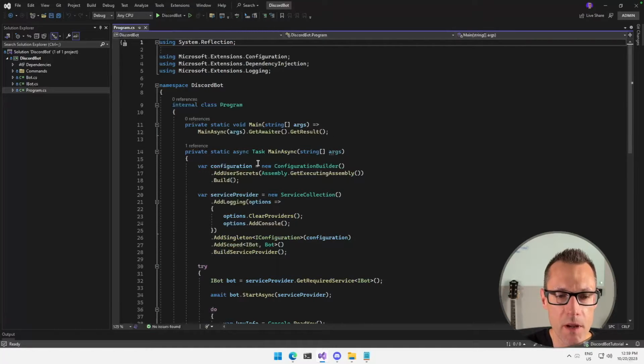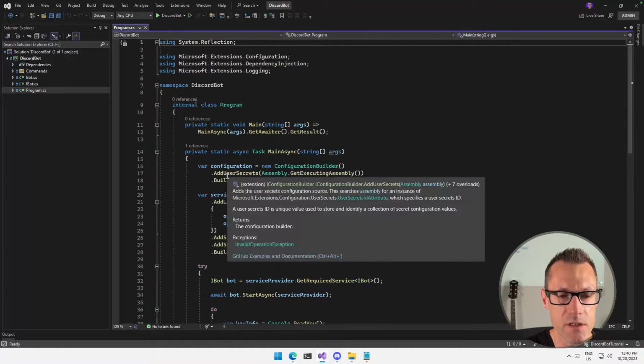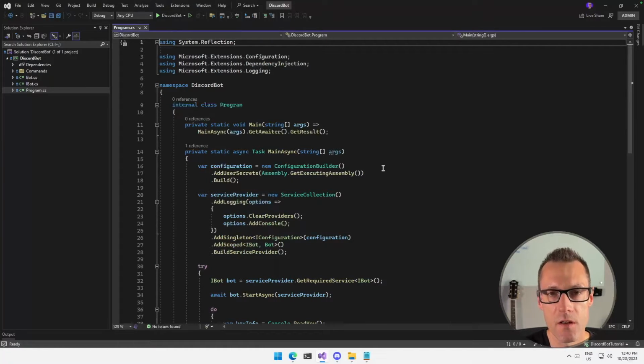Now, as we go into main async, the first thing you'll see is that we're setting up some configuration and a service provider variable. That's on line 16 and line 20. The configuration sources all of the settings for our application, and we're using something called user secrets. This is a great way to store things like a security token and have them available to your application, but not be committed into source control. We'll see how this works in a second.